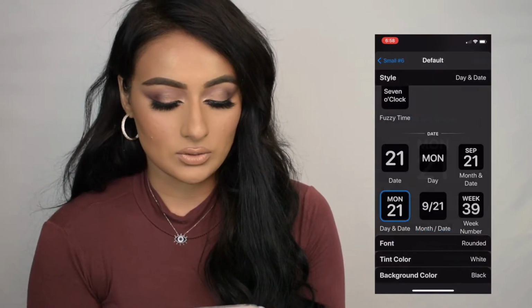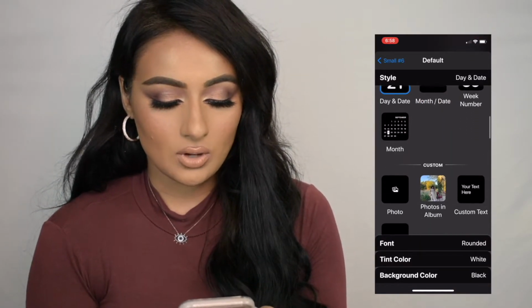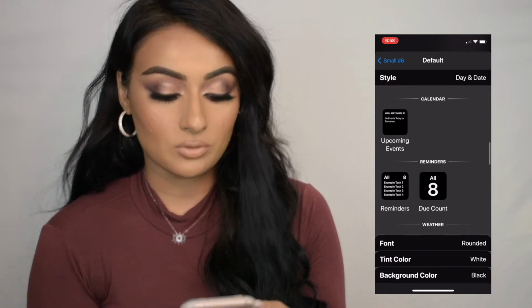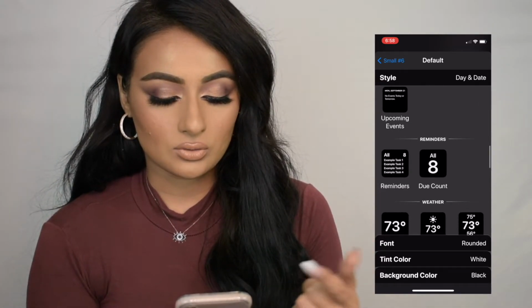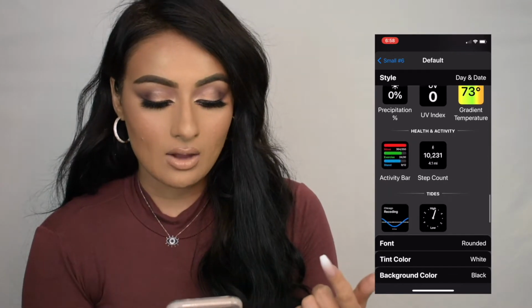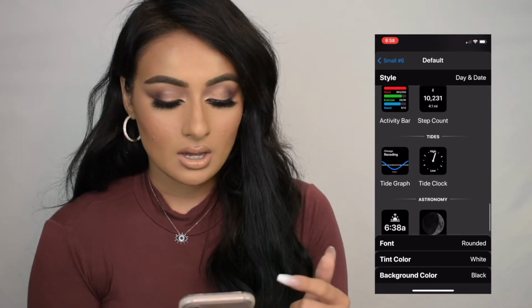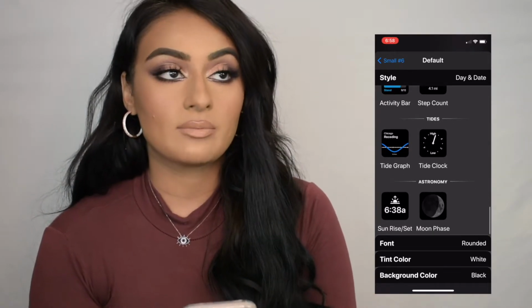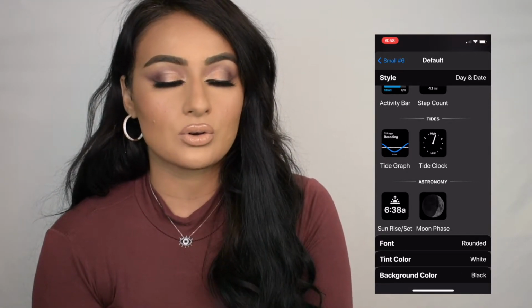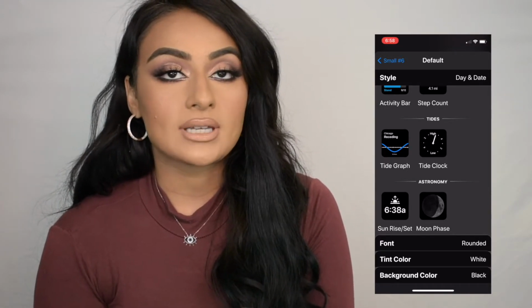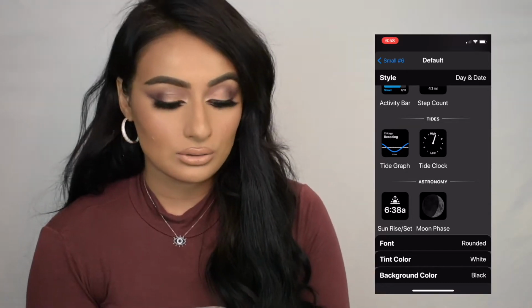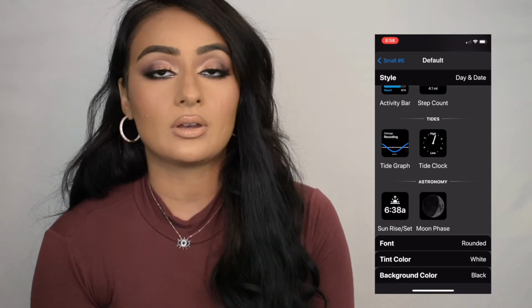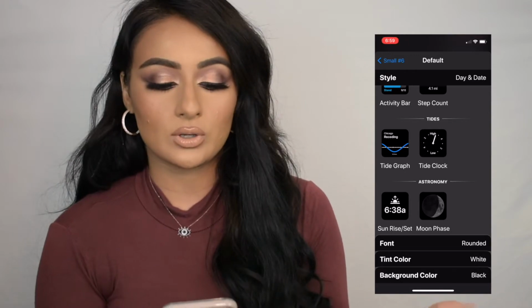Look how many options you have. You can make it custom. You can do upcoming events if you have something coming up, if you need to keep track. You could do weather. You can do your step count if you want to know your step count. If you live by the ocean and you want to know what the tide is like, you could totally do that. Like, it's moon phase if you're into the moon. There's so many options of what you can do.